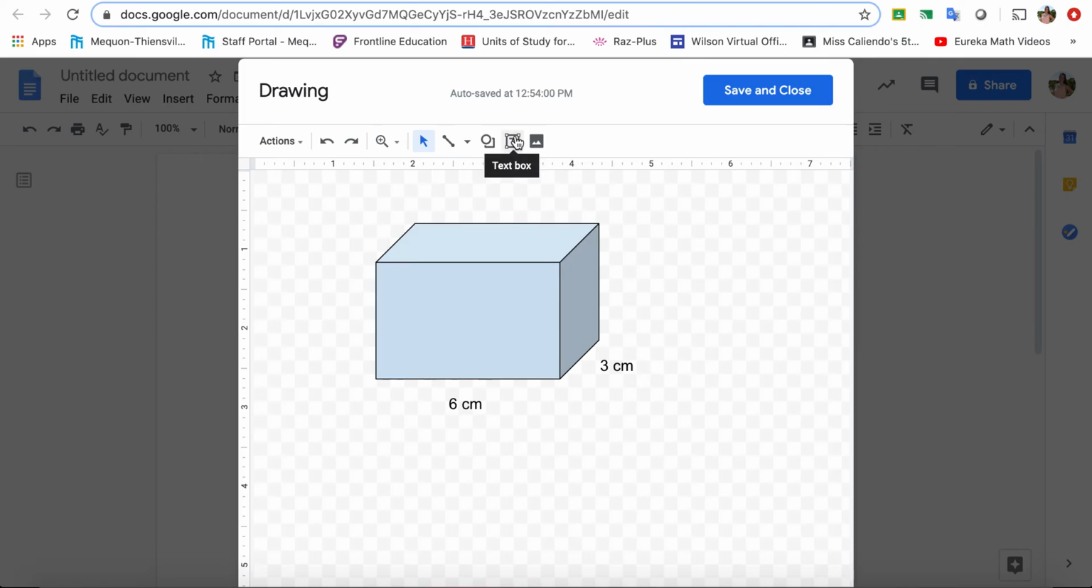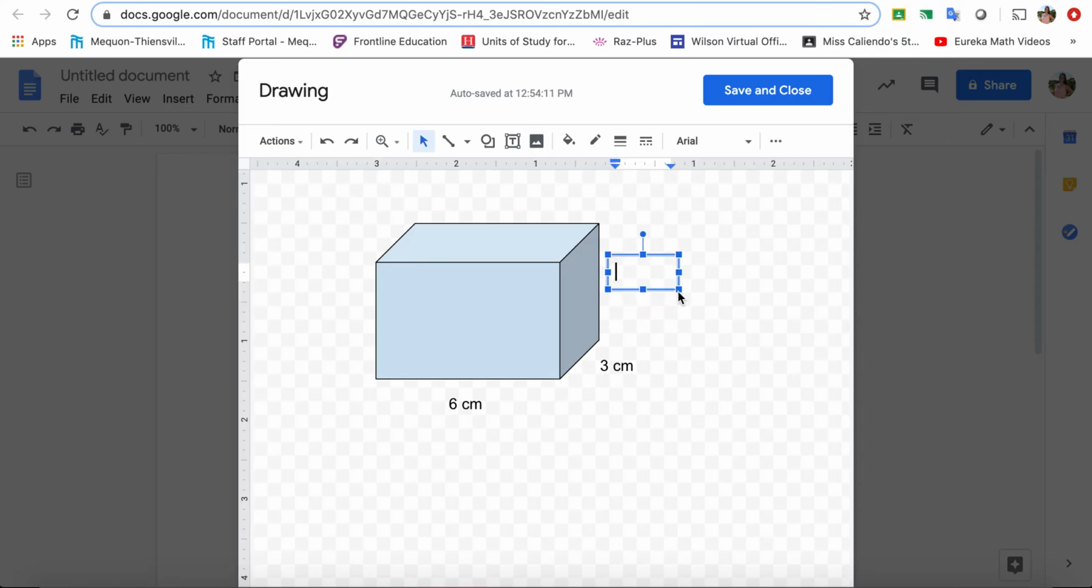And my last step, text box one more time for the height of my rectangular prism. And I'm going to say that it's 4 centimeters. And so once again, I can change the size of the text box and move it around with that 4 arrow icon that appears. So now here is my rectangular prism with the 3 dimensions that I needed.